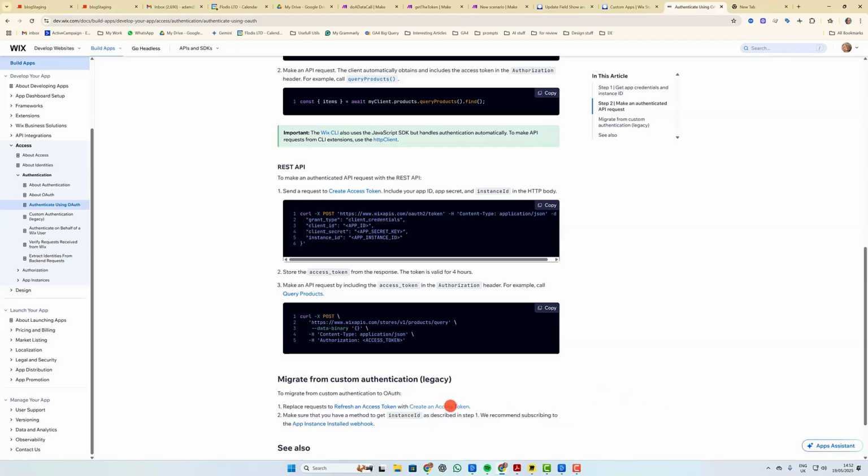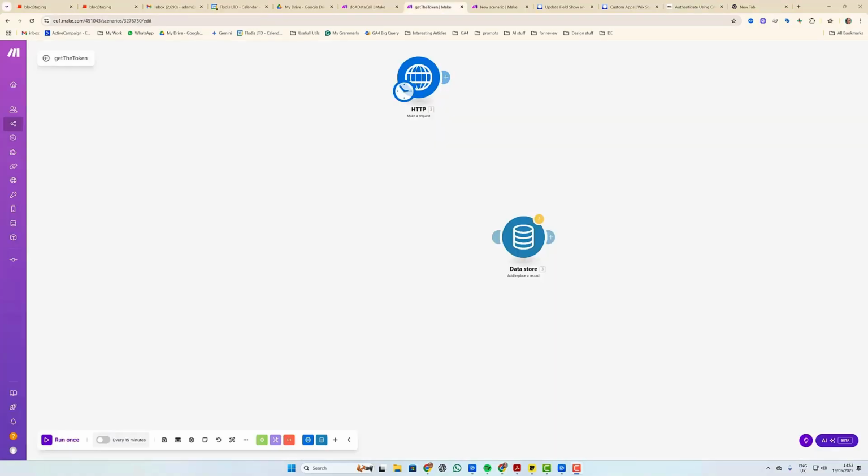There's some things in the documentation which are wrong, and I will go through those and highlight those as well. Now, to get the access token, we need to make an HTTP request. Here's one I prepared earlier, but I'm going to show it to you step by step so that you fully understand what is going on.